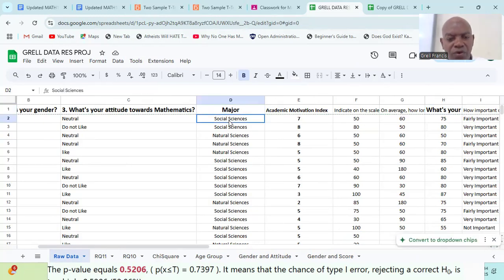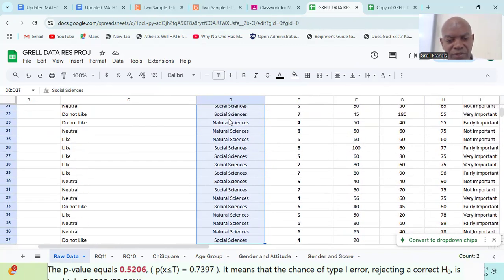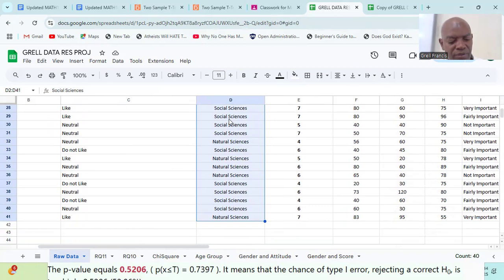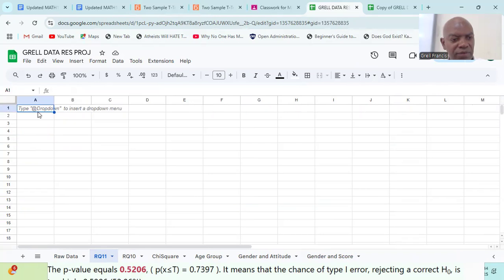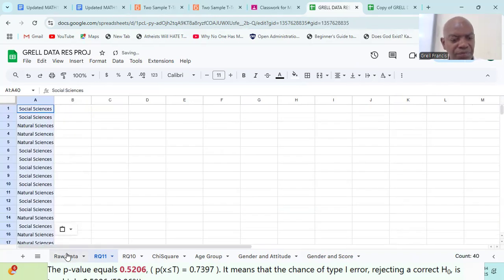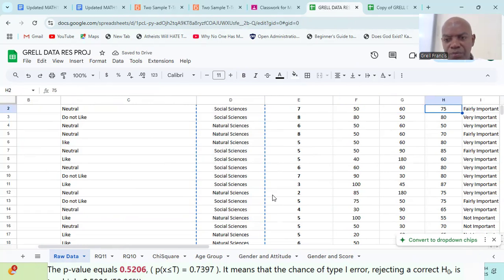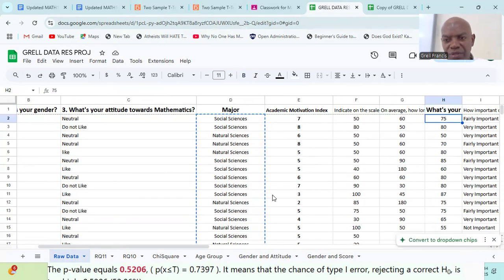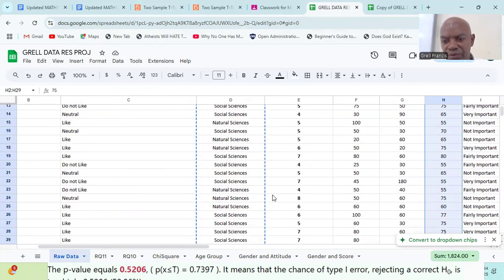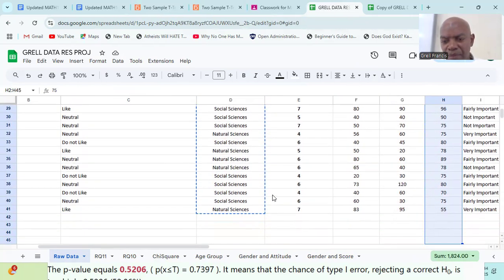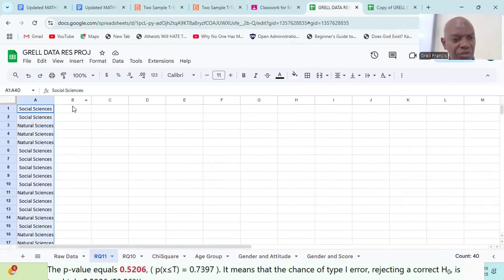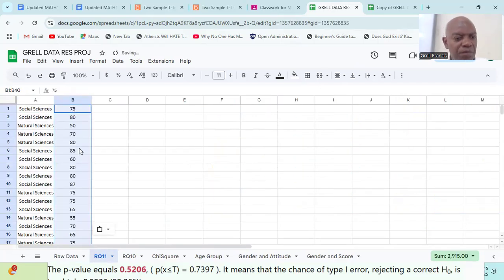copy the column for major. You don't really have to copy the heading, just copy the data itself. Control C, and you go back and you paste it. Control V. Then you go back and you go to column H, and you copy the scores for each respondent, and you go back to your sheet called research question 11, and you paste it.